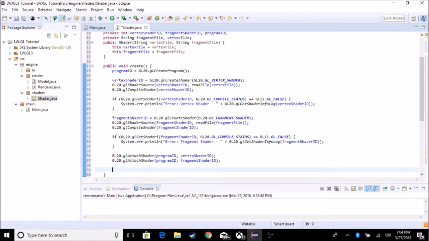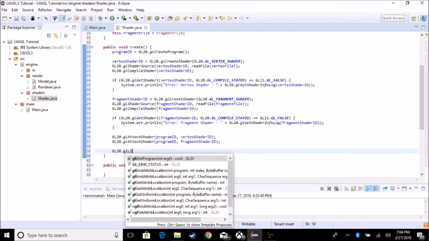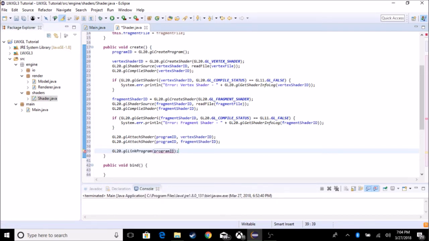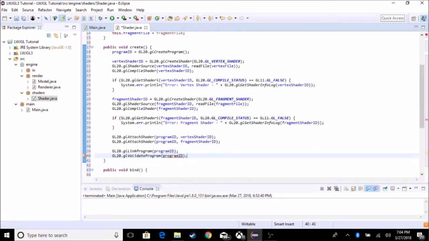Now after we attach it, we want to link and validate the program. So what we're going to do is GL20.glLinkProgram, which program you want, and GL20.glValidateProgram, and which program you want.